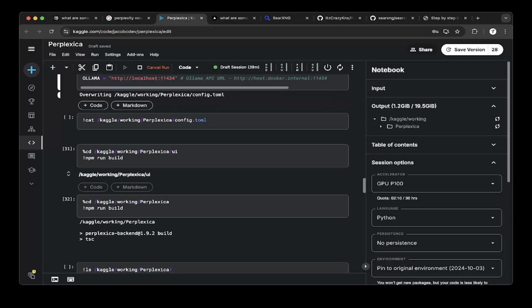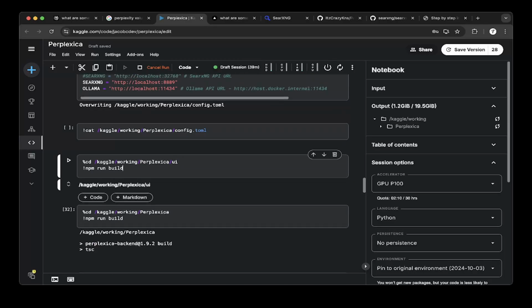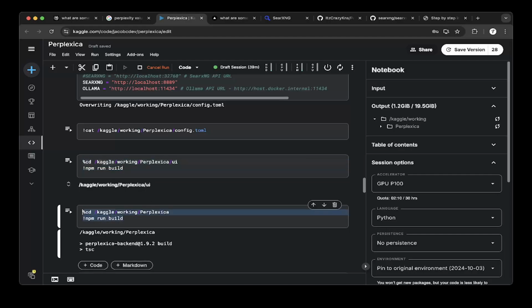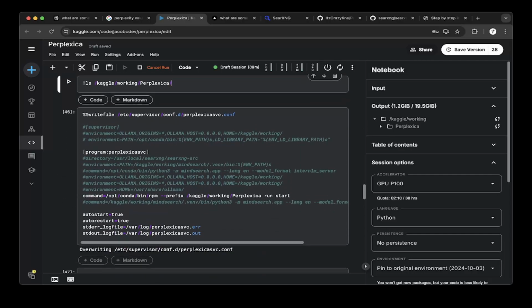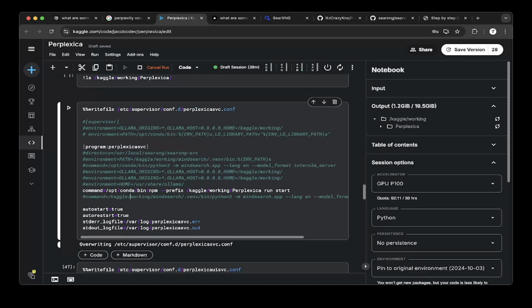After that, you do an npm run build. You build the UI first, and then build the backend. Then make sure that you set up the supervisor for all these services. First, we set up the Perplexica backend service, and then you spin up the service using npm, using this folder, which is the root folder, and do a run start.